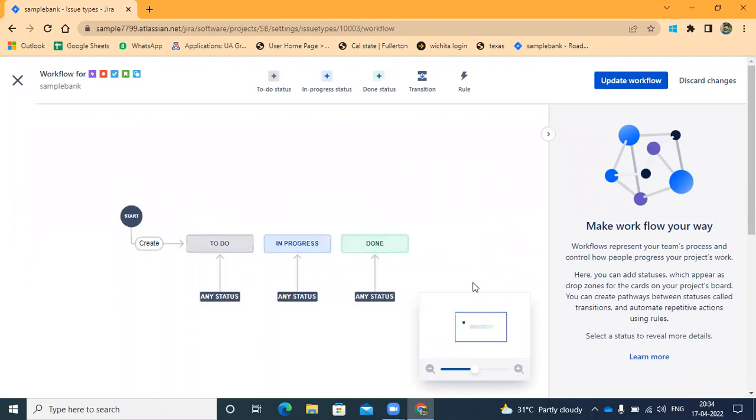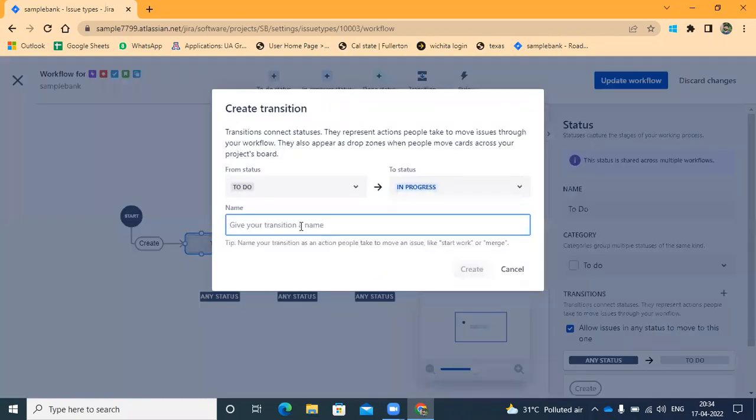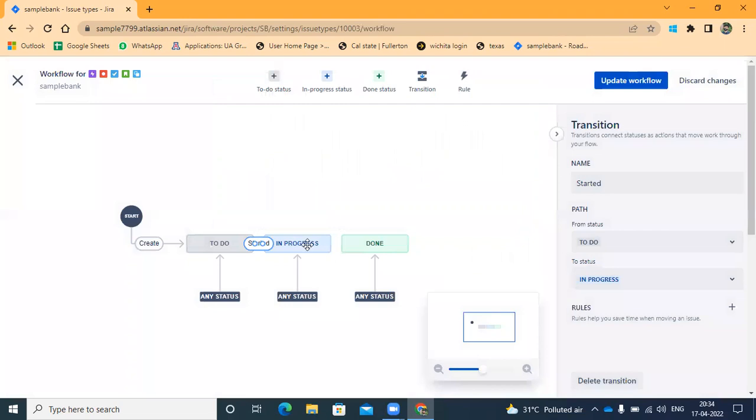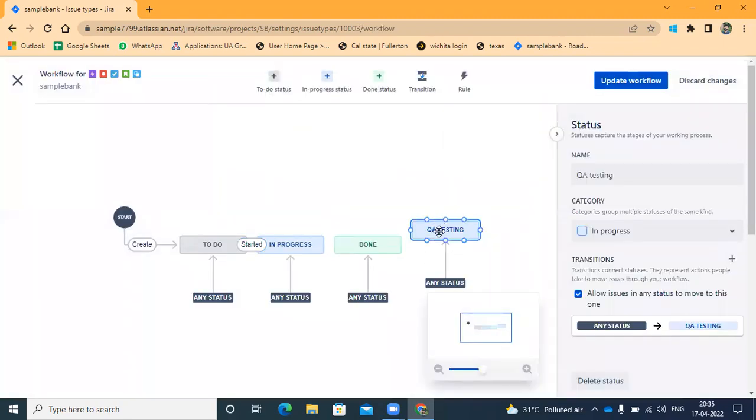For example, currently these are the statuses we have: to do, in progress and done. After to do, I'm connecting that to in progress. So this is a transition. Transition is happening from to do to in progress. Then the process is started. That transition we have named as started. After that, I'm just creating a new one, so add. It was added as QA testing.